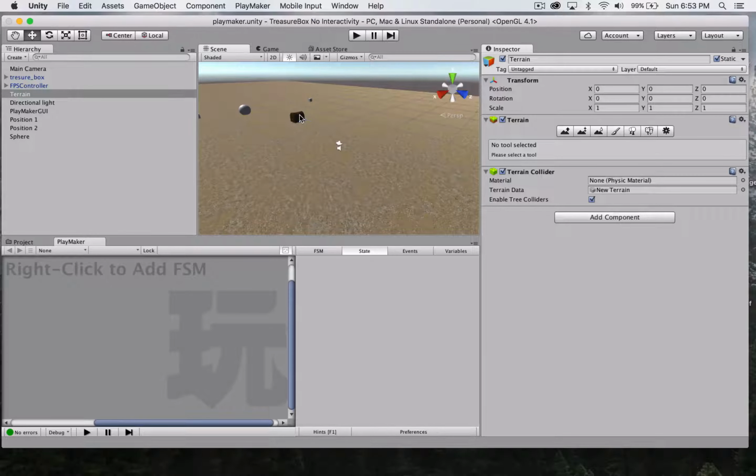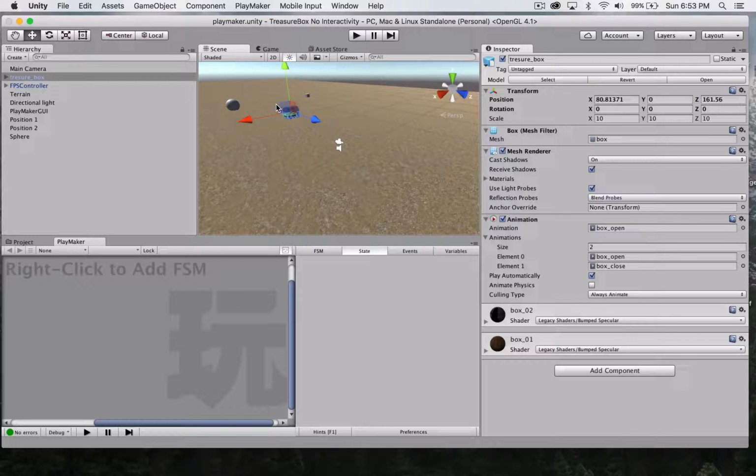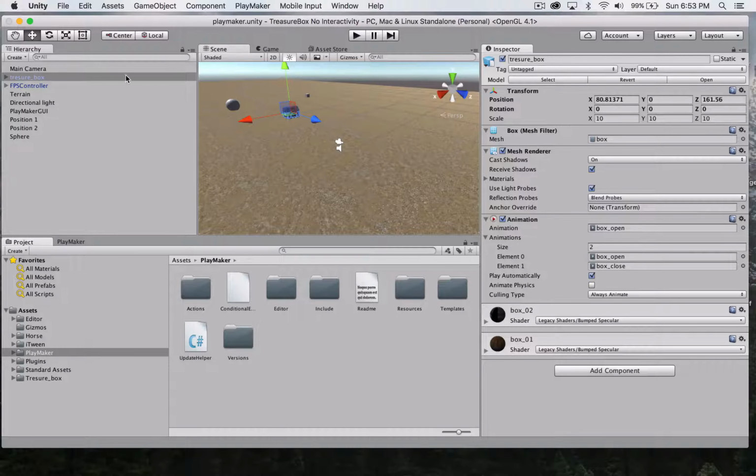The first thing that you want to do then, let's say that we want to trigger this box to open and close.